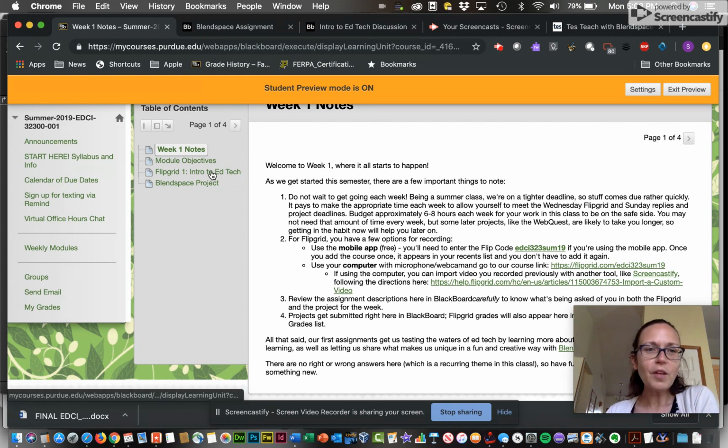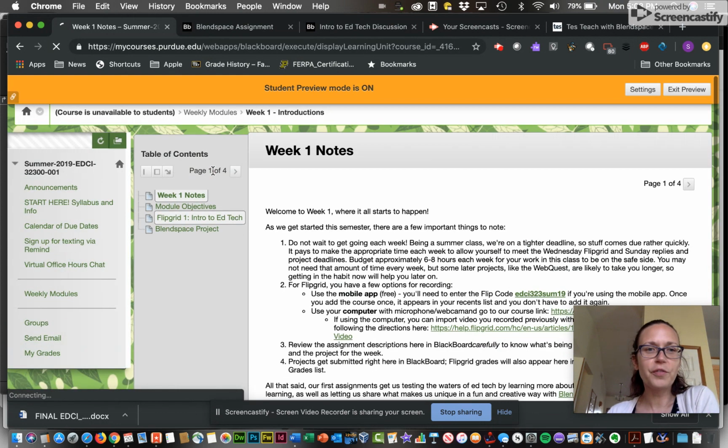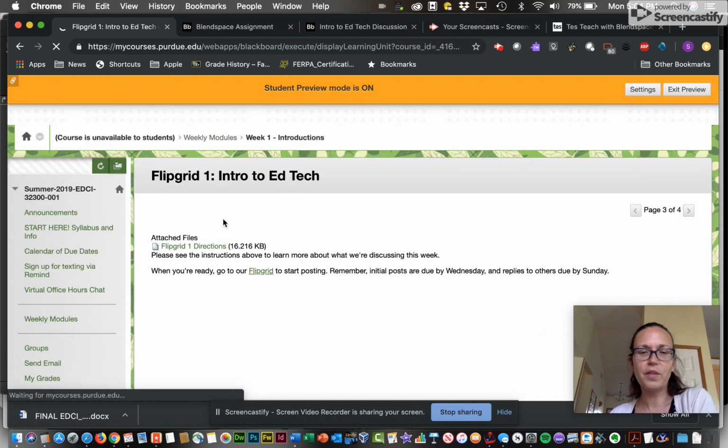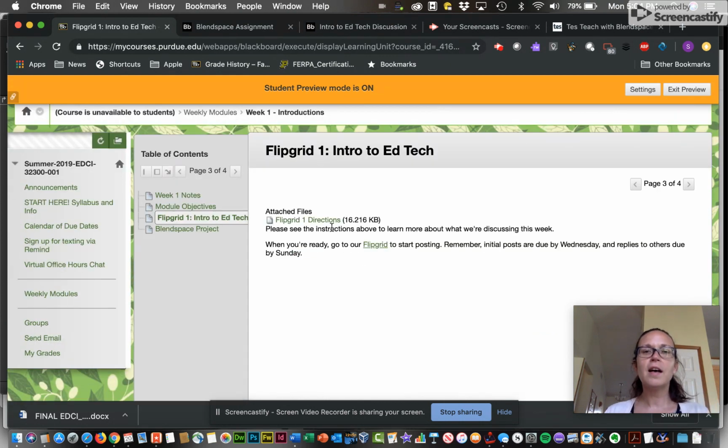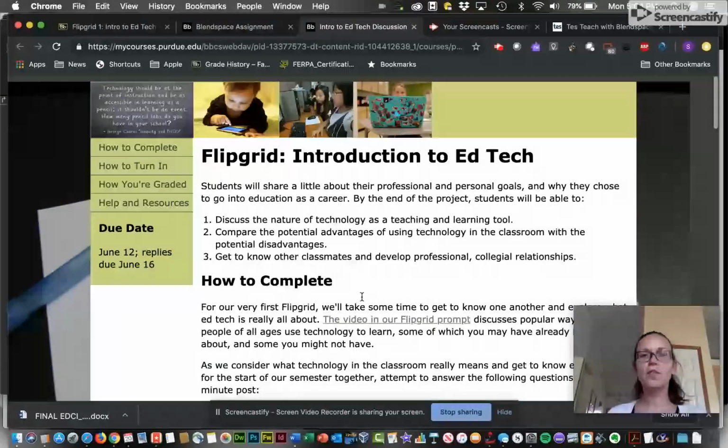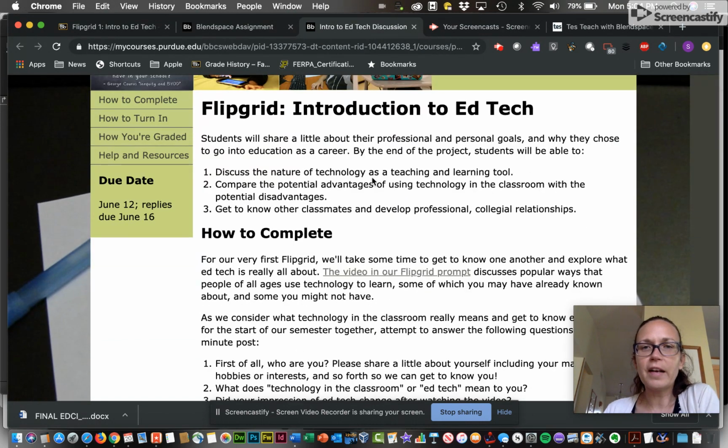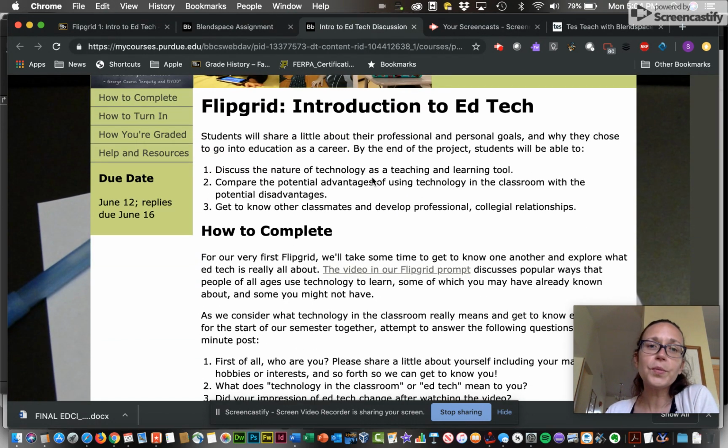So first, we'll check out our Flipgrid. After you've looked through the notes and the module objectives, the Flipgrid 1 directions are here. When I click, it'll open up a new window and it'll look like this. It'll give you the basics of what we're going to do.